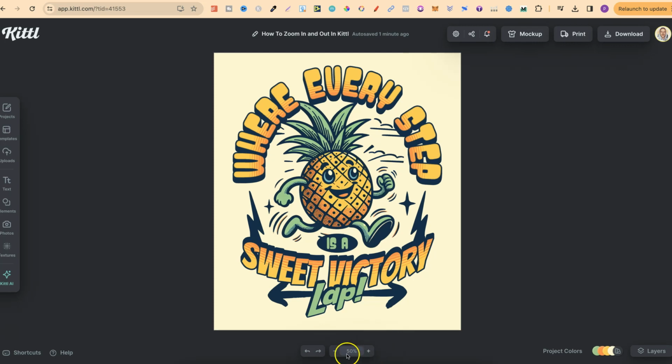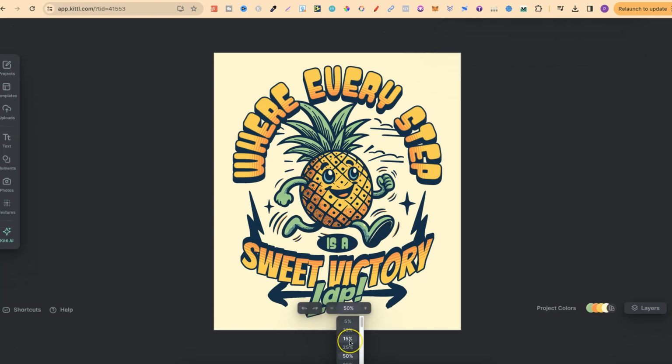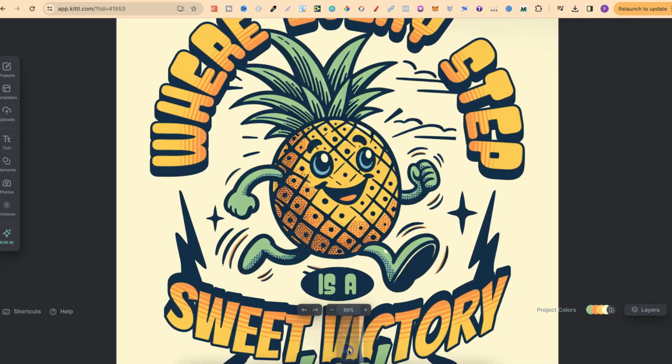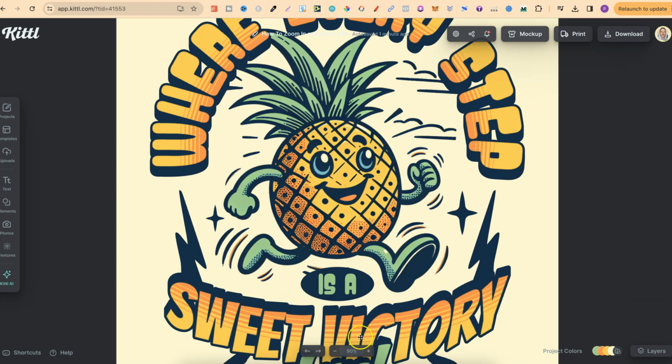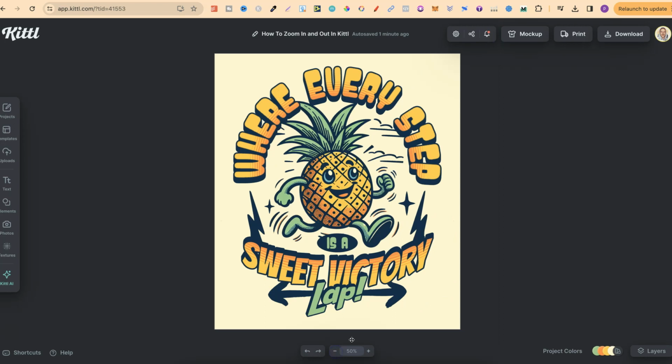There's the plus icon, and the minus icon, and the center. If we click on the percentage, we can actually change this here as well to whatever we want. Let's go with 90. Or if we use the little plus and minus icons, we can zoom in and out. Now that's one way that we can zoom here in Kittl.